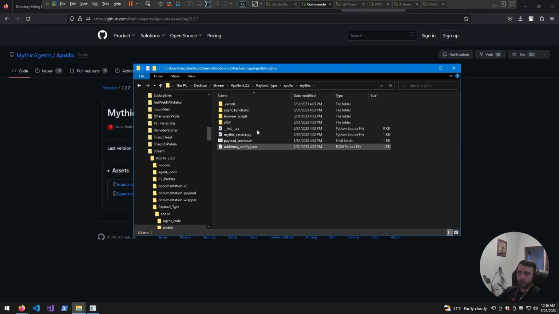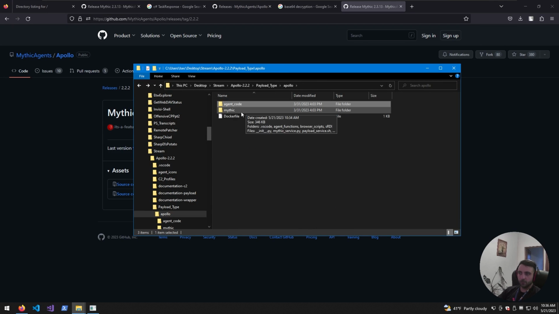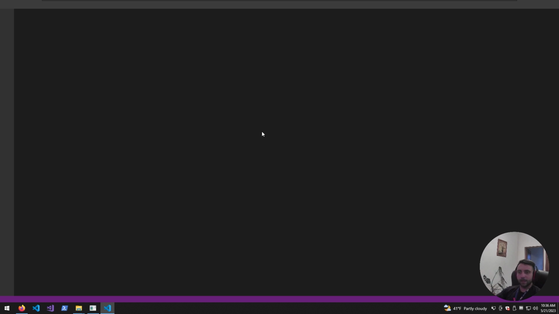That's why we have this kind of code. We have first the Apollo code, and then we have the Mythic code. So here is how I believe the Apollo agent is supposed to connect to the Mythic instance.